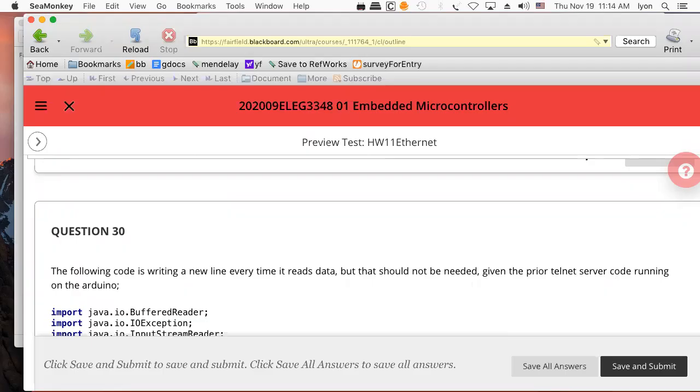What do you think? This is question 30. You guys didn't ask me to go over this, but I am anyway, so there. Would it be false? That's right. Why is that?